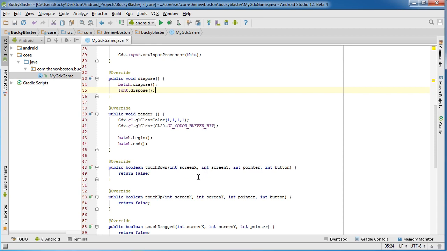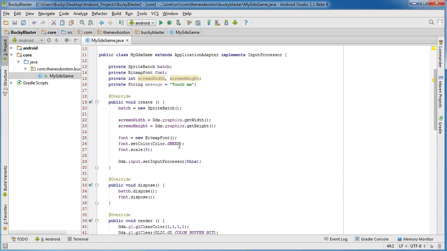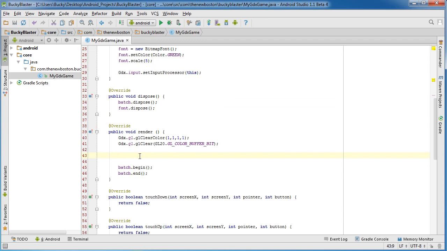Now the next thing I want to do in render is this. Remember, what we want to do is put the message, that text, right in the middle of the screen. So you guys are like, alright, we'll just get the width and the height. We already got those. We'll just divide them by 2 to get the center point of the screen, and we'll just plop our message right there.